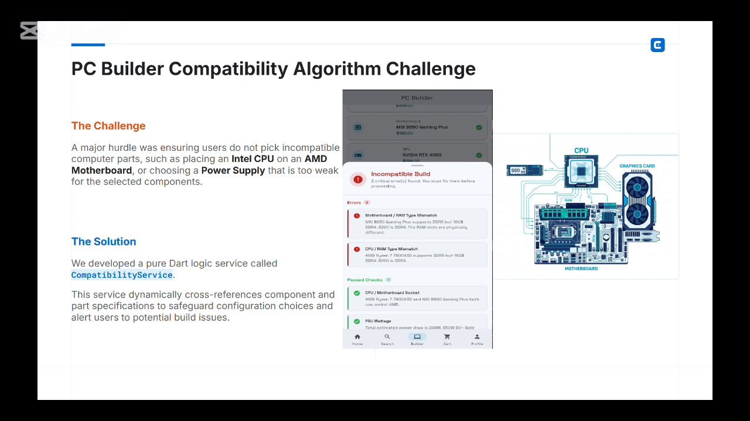The service automatically checks the specification of every selected component, compares them with one another, and immediately informs the user if there is a component issue. This helps users build a valid PC configuration, reduce mistakes, and improve the overall user experience by preventing invalid hardware combinations before checkout.